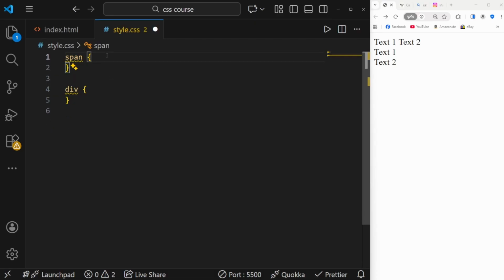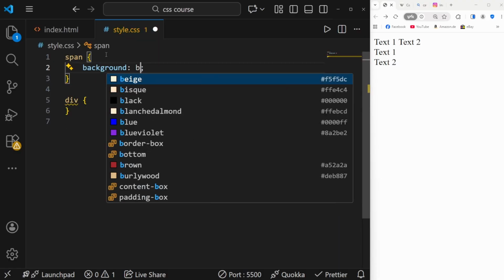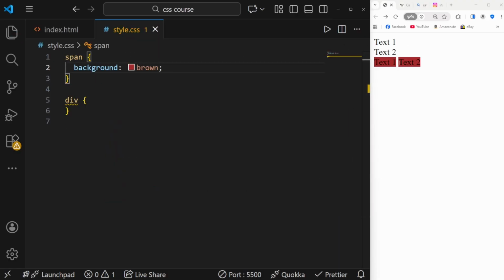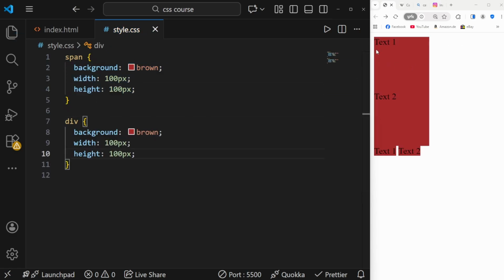And the span by default is an inline element. So if I'm now going to say I want a background of brown, you can see our spans have a background color of brown. But if I define a width of 100 pixels and a height of 100 pixels, this will not change anything because I cannot define width and height for an inline element. If I'm now going to do the exact same for our div though, you will see that we will have a height of 100 pixels and a width of 100 pixels, because this is a block level element.